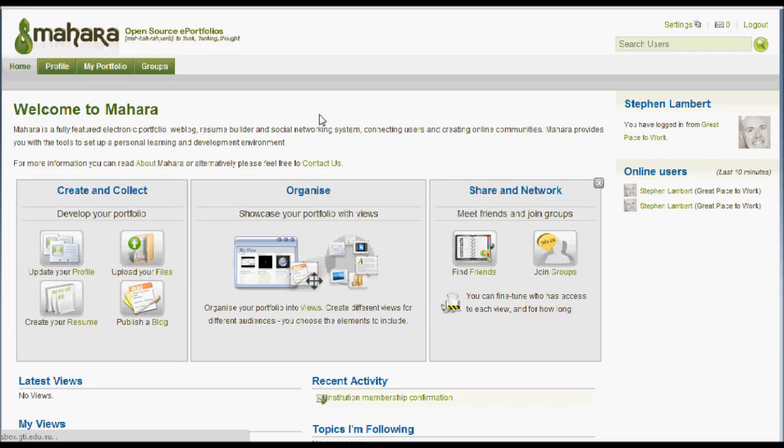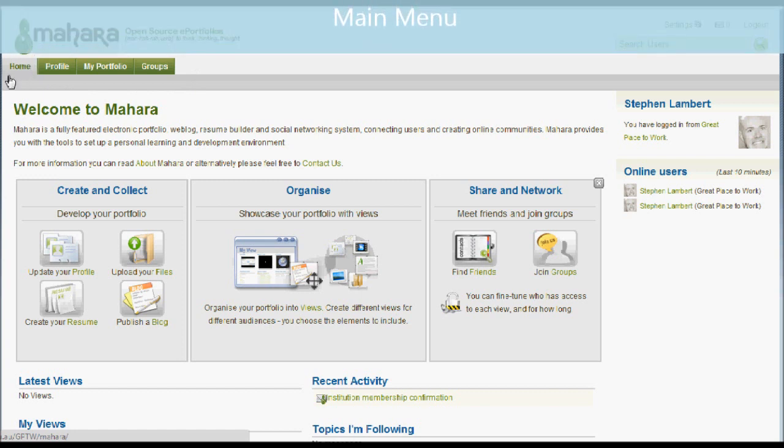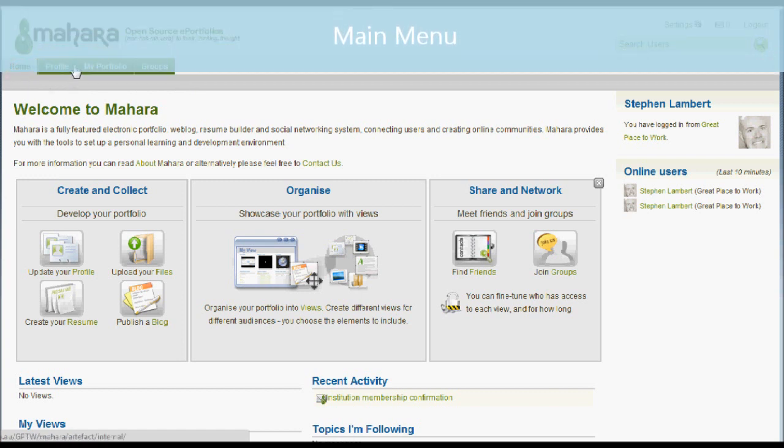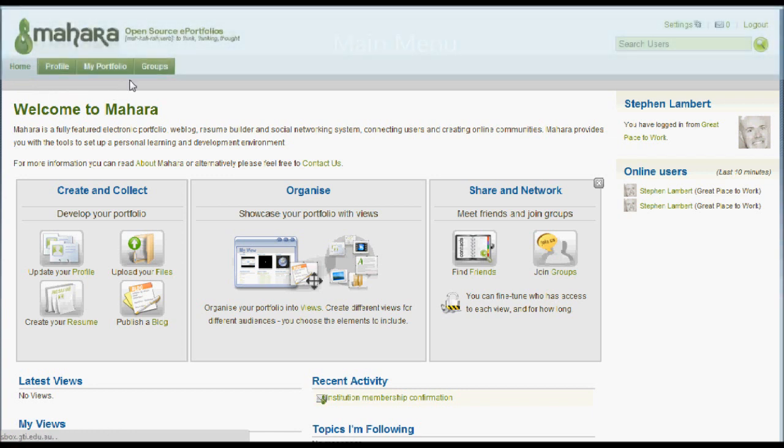I have logged into Mahara, and this is the main dashboard. You can see our main menu is in the top left hand corner, and we've currently got home selected. Your other options are to select your profile, to select my portfolio, and to select groups. We will go into each of these in more detail a little later.